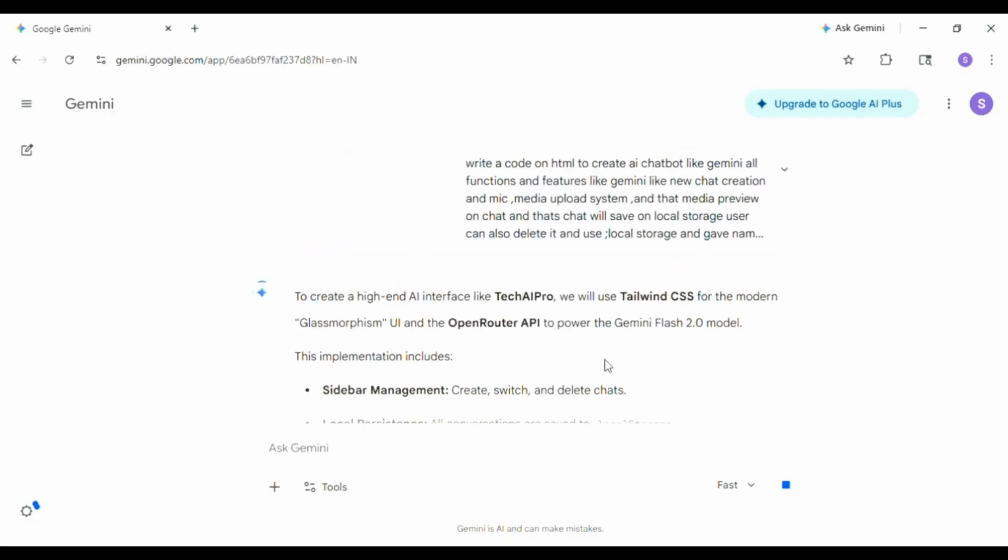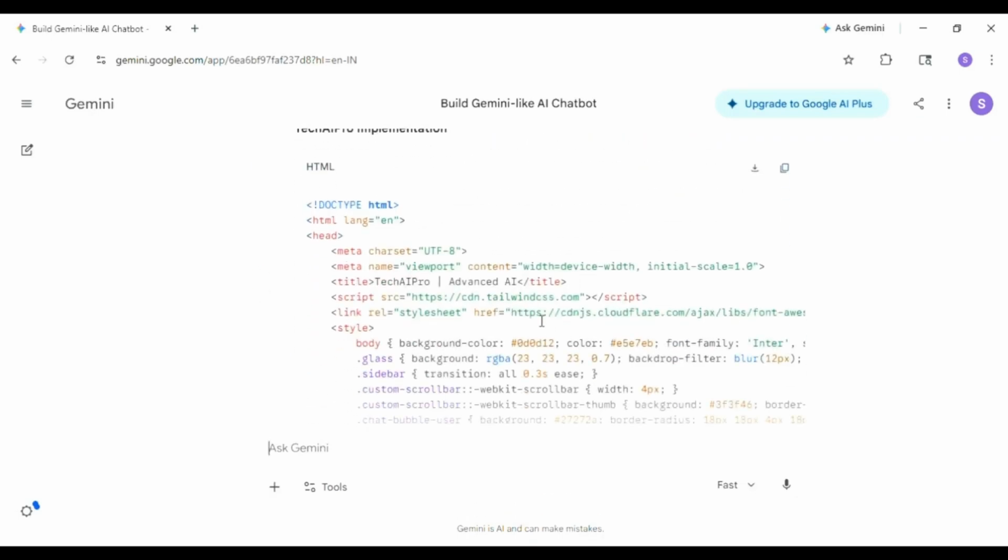I want to use an API key to make it work. I use the OpenRouter API key of the Gemini Flash 2.0 model. It gives the HTML code. Let's copy it from here and open a new tab.